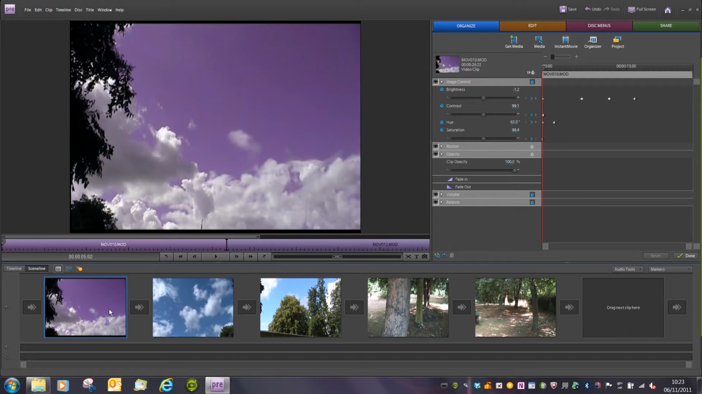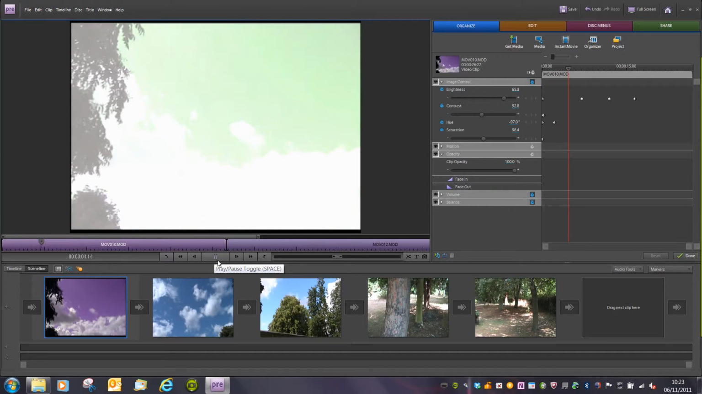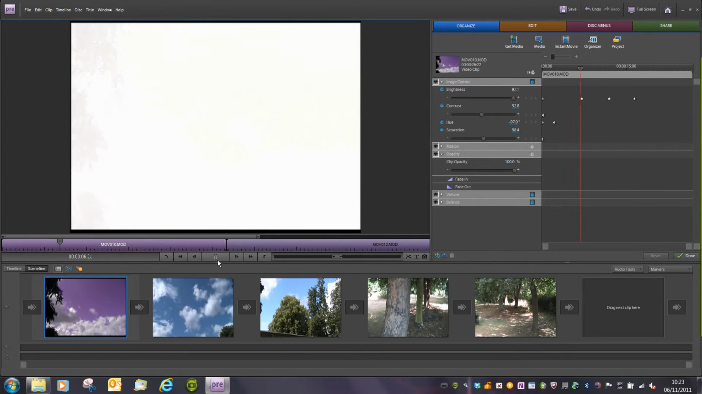So that's making changes within your video, and if I just play through that, you can see that I've applied the keyframes to the sections that I have selected.